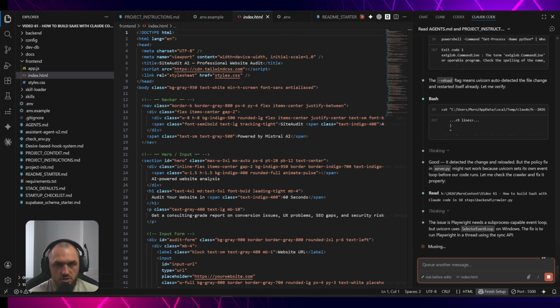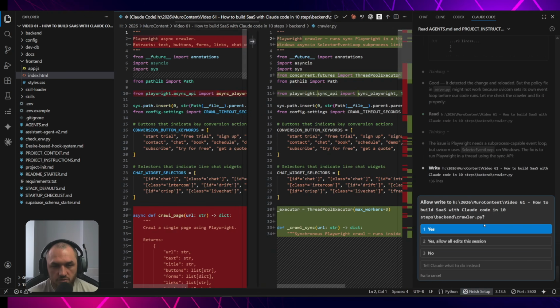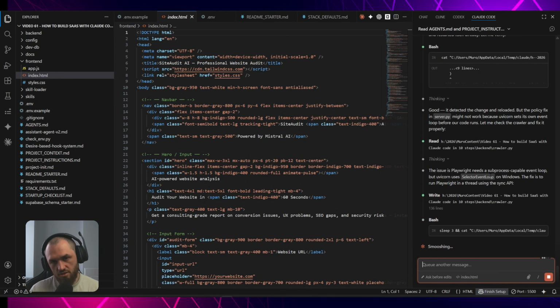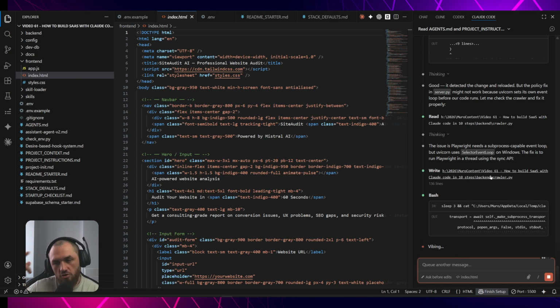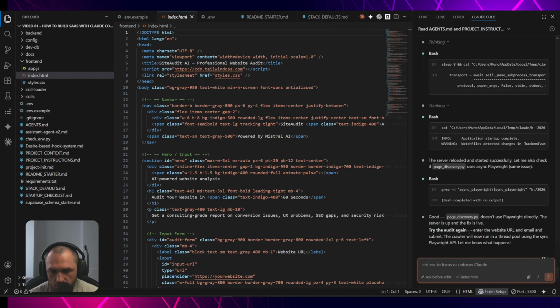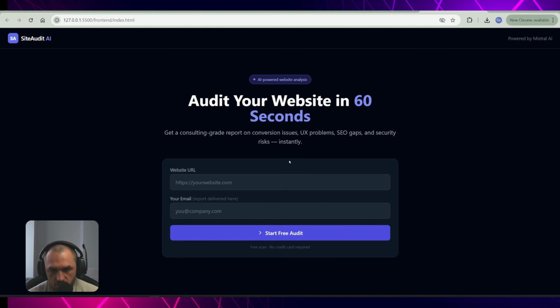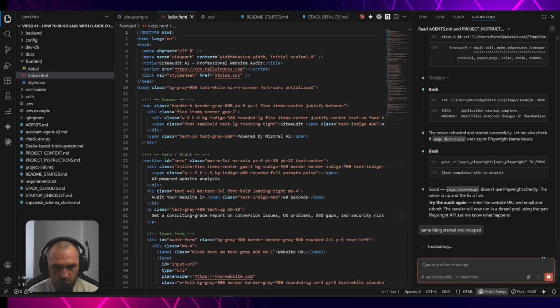Now it is fixing the issue with Playwright because we are telling it to run the audit of all of the pages, but parallelized. So when it runs in parallel, it's going to work on, for example, 10 pages at once in separate processes. So we will not waste time waiting to go through all of the pages one by one. It says I have to try the audit again. Let's go and try. I'm going to put my website and my email again and start the audit. It did the same thing. I'm telling it that it started and stopped.